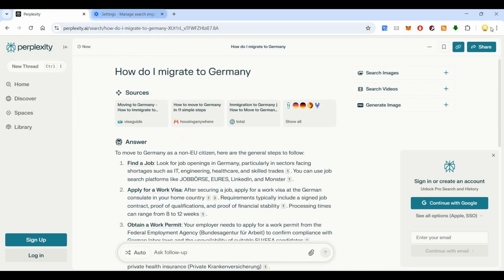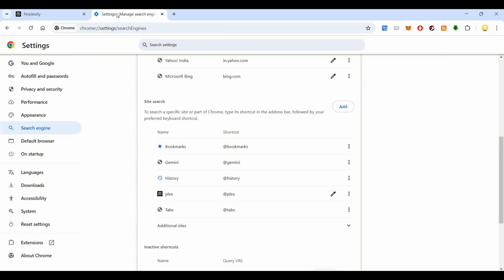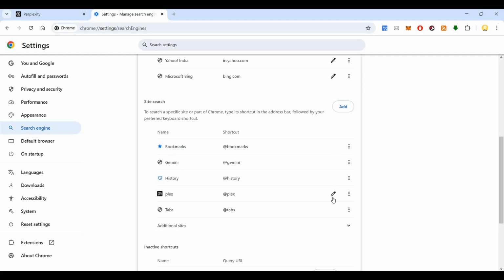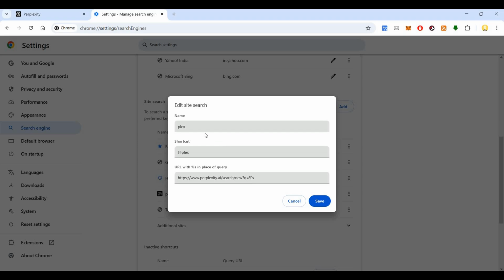For this, you have to go to settings of Chrome. Then within search engine, you have to come here called site search. In site search, you can add. So you can come here and add. I'll show you which is already added. So you see Gemini, Plex. Plex is the one that I added.